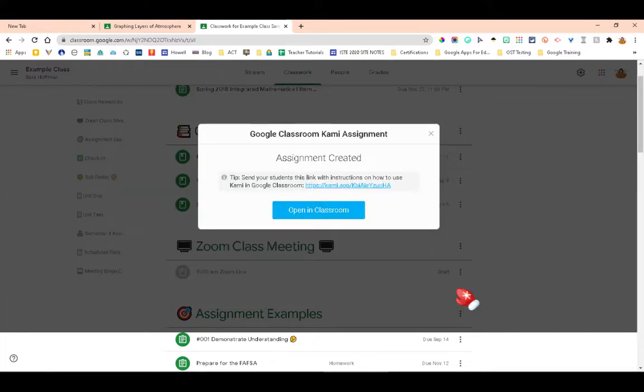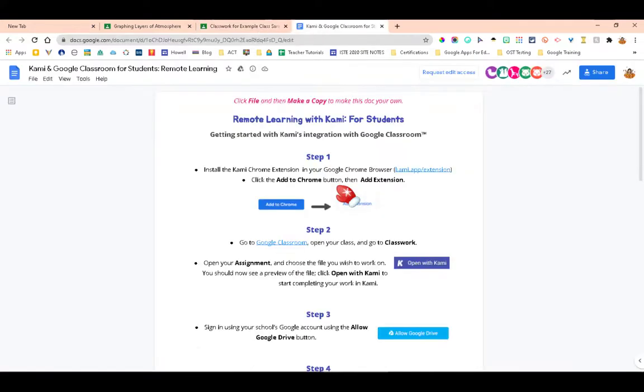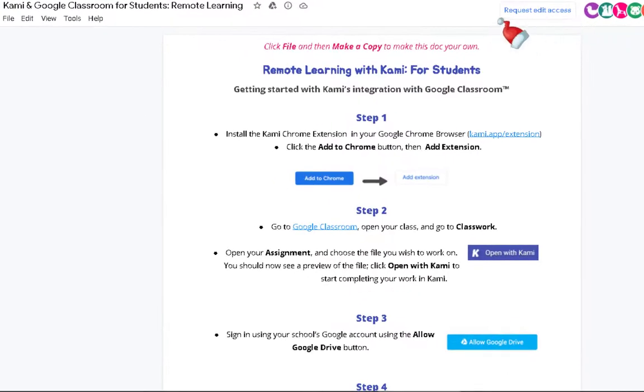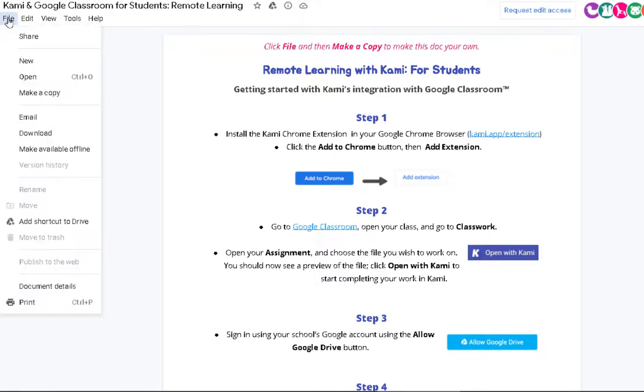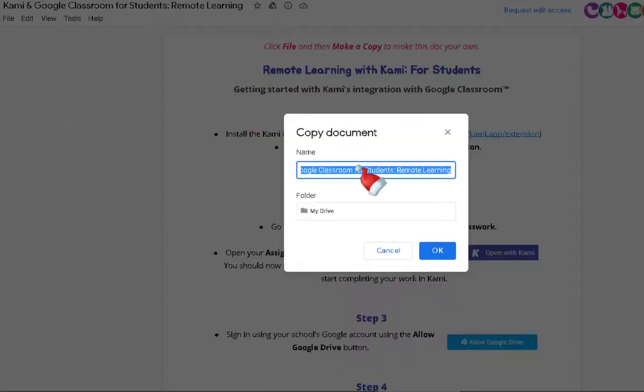When it's done processing, you'll get this little pop-up window, and this is the link to that document. I'm just going to open this for a second so you can see what it looks like. So these are the directions that Kami provides for the students. If you notice, I just have viewing rights. I don't want to request edit access. And right here, it tells you to click File, and then make a copy to make this document your own. So you want to go to File, make a copy, get rid of the words "copy of," please.